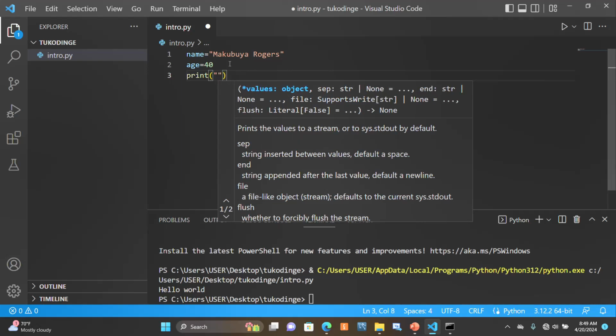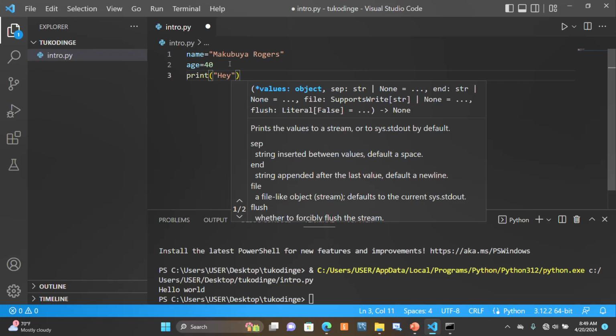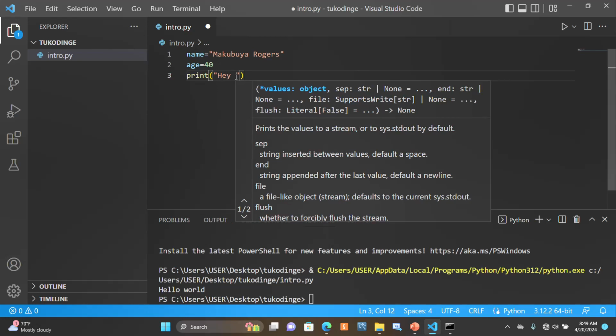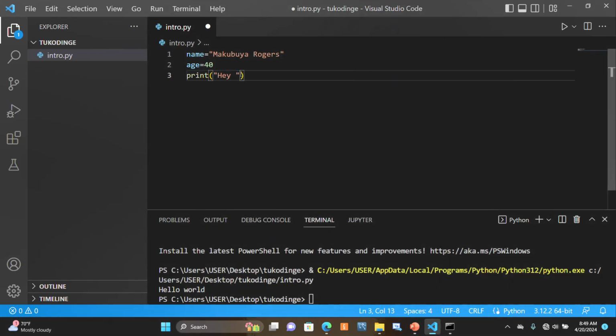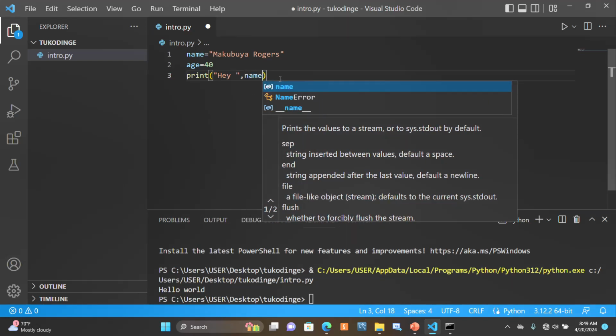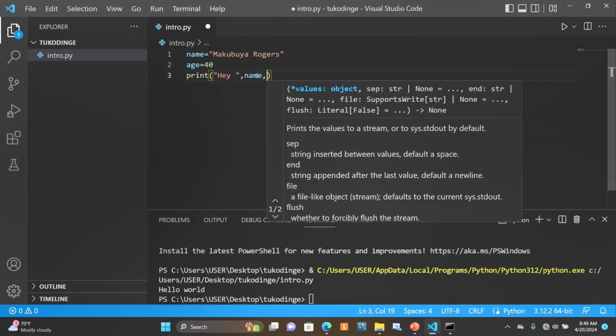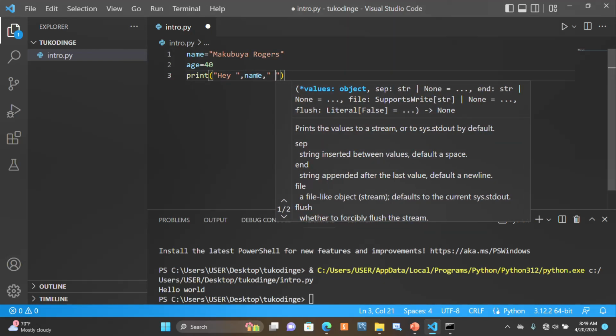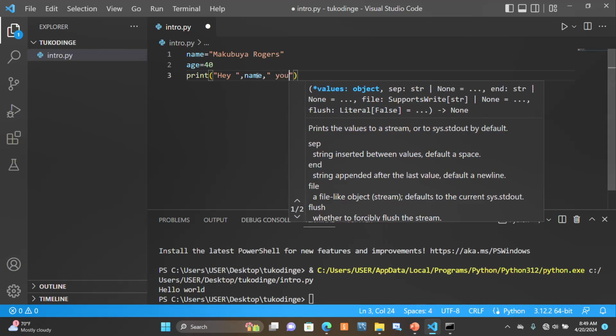So the hey is a string, so we first put it in quotes with a space. Then for us to connect hey with a name, we can use a separator and say name. Since name is a variable, we don't need to put it in quotes. Then hey, name, you are. Then the you are is also in string format, so we shall put it in quotes. You are.